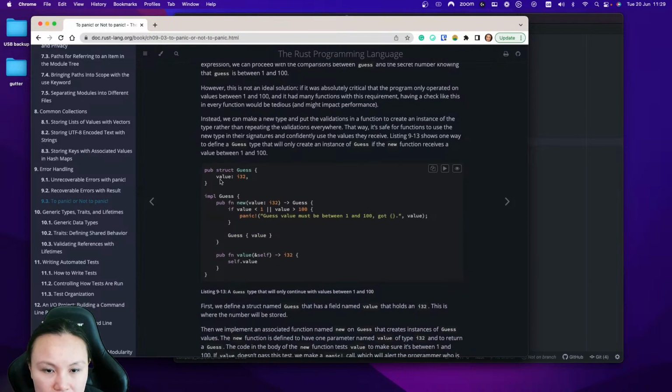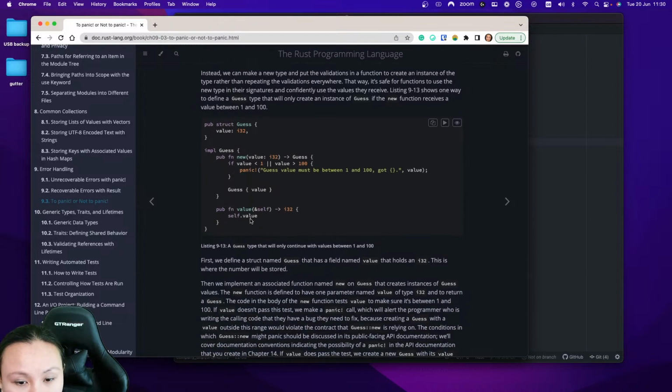So the new type is Guess, where value is an i32, and I'll implement Guess. So if we have a new function, then we would return a Guess, but with the check. So whenever we create a new struct, we would create a Guess, then we would check the value. If it is out of range, then we would panic. Otherwise, we would just return it and continue. Yeah. So that's that.